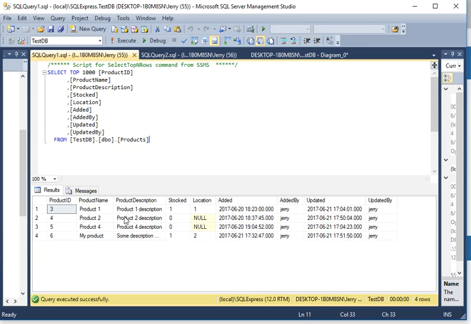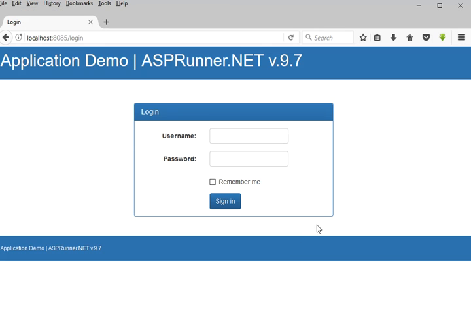So on the products table, what I want users to do is add products and then tell us whether the product is stocked, and if so, in what location the product is stocked. The product name and description will be mandatory or required, and that's it. So I'm going to jump over to the application and show you.